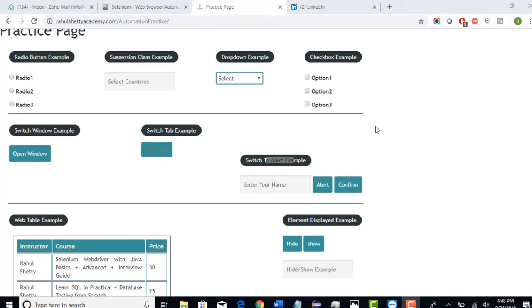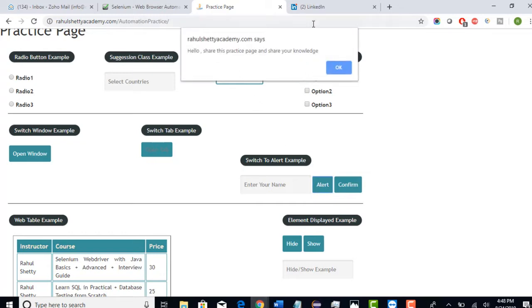Alright, so in this lecture, I am going to talk about alerts. When you work with web applications, sometimes you suddenly see a window alert like this. Maybe you type something and when you try to navigate to another page, you might get a pop-up saying you have unsaved changes. You will encounter these kinds of window alerts in your application.